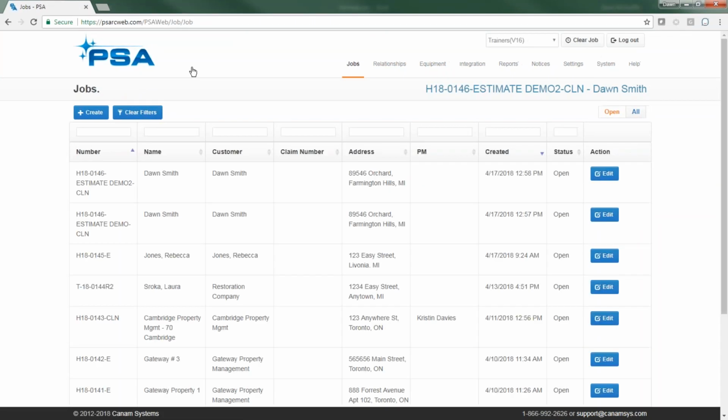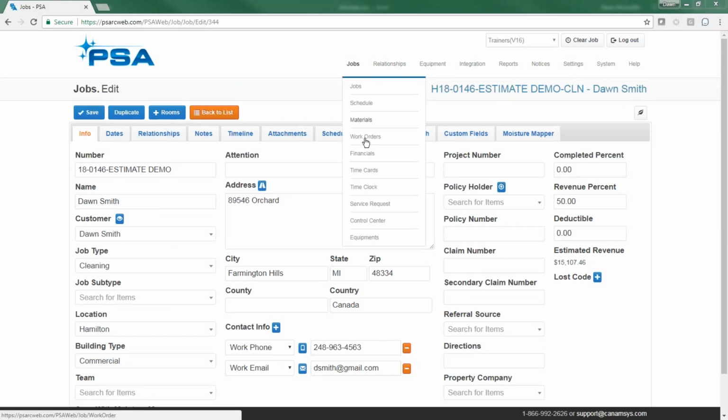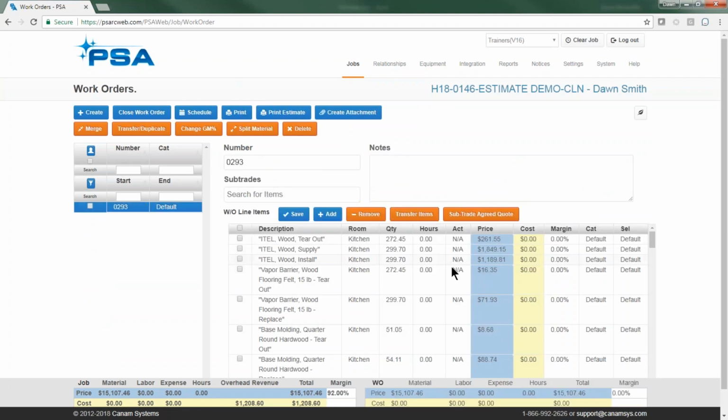I can go back to the main menu, go into my file. I can see my estimated revenue has populated on the right-hand side. I can go up to Jobs and Work Orders. And I can see my work orders populate on the right-hand side.